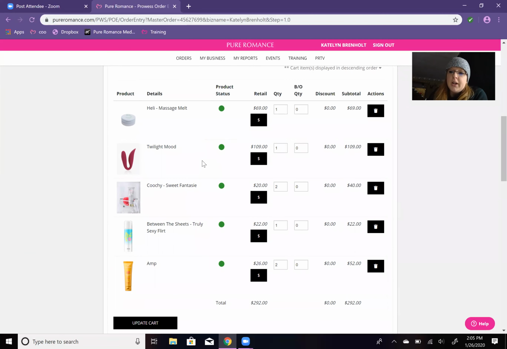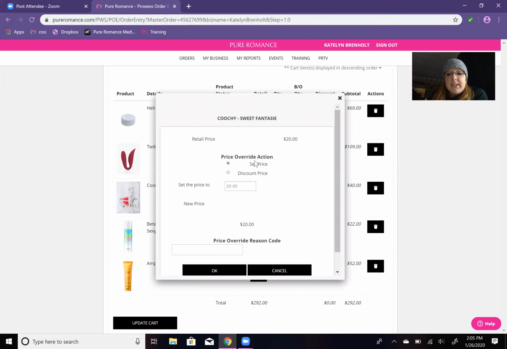But then some of you are asking, okay, well, I have to discount something or whatever else. So let's say one of her items I gave her was a free coochie. So you'll just click this dollar sign. It's kind of the way that the app used to be, Peer Sale, that we're not using anymore, but it's kind of like that, the way you use that. So you'll click that money button, and then you can select your override action. So you can set the price to 20, or you can do it at a discount price. And this is where you'll select dollar amount or percentage amount.